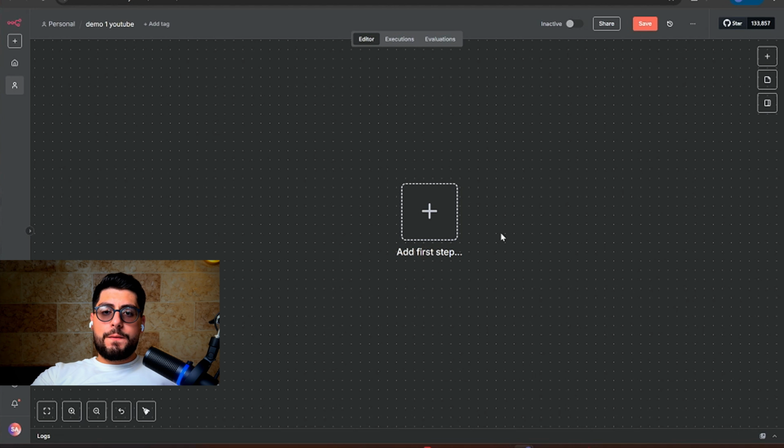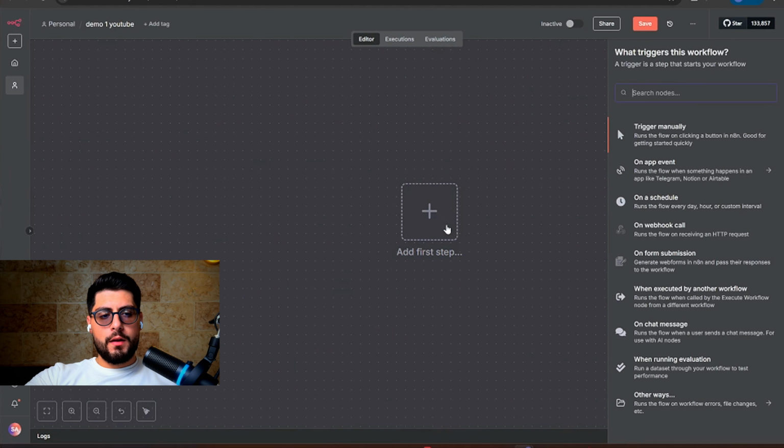Let me show you. So the first thing we need with any workflow we're building is a trigger node. A trigger node is the first node that is going to start or execute the workflow. The workflow is not going to be executed on its own. There has to be an event or an action that happens that allows the workflow to be executed. In our case, we're going to be using a Gmail trigger. But before we do that, let me show you what kinds of triggers we have.